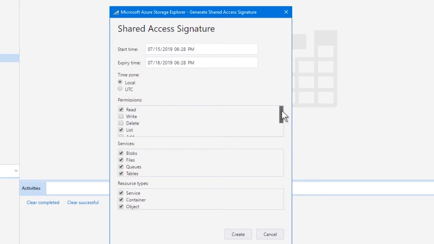I can then apply what type of permissions I want in this token. Notice the options: read, write, delete, list, add, create, update, and process. By default, only read and list are selected. If I was applying this to the entire storage account, which I could do, notice I'm going to have a choice of different services: blobs or not, files or not, queues or not, tables or not. And then we have 3 different resource types. When I'm done, I'll just click on Create.